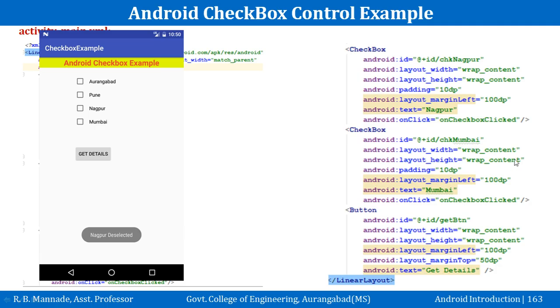Height is set to wrap content and text is set to Mumbai. Text property is set to Mumbai. That's why here Mumbai is visible. And the on click property is set the same as that of the previous one, that is, on checkbox clicked. Now only one control is remaining, that is this button, whose text is set to Get Details. Okay, so if you see the text of this button control, it is set to Get Details.